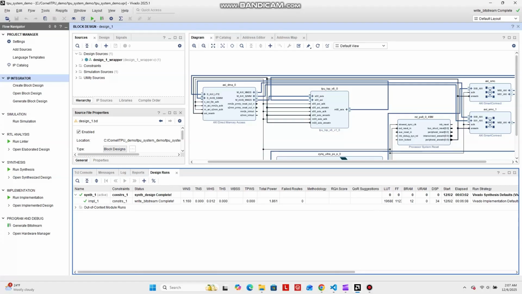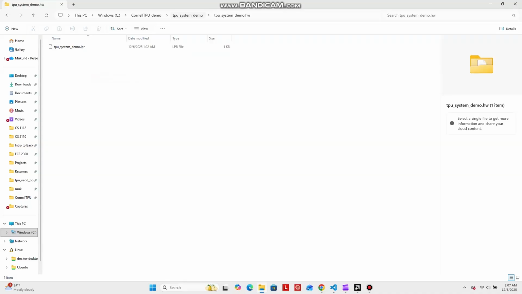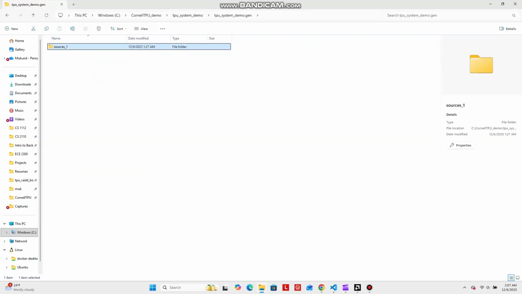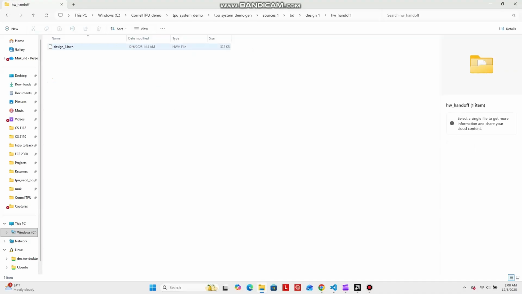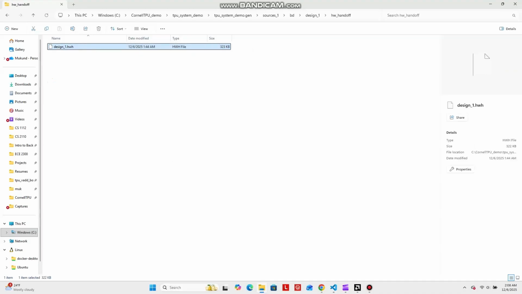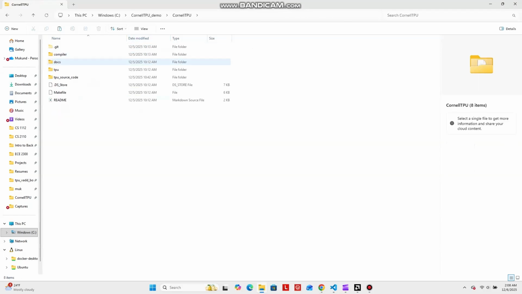Yeah, so now all we need to do is copy 2 files into our compiler folder. So this is where my thing is. I go to TPU system demo, and then you want to go to hardware. You want to go to gen sources 1, BD design 1, hardware handoff. Copy this and just put it in the compiler in TPU deploy.